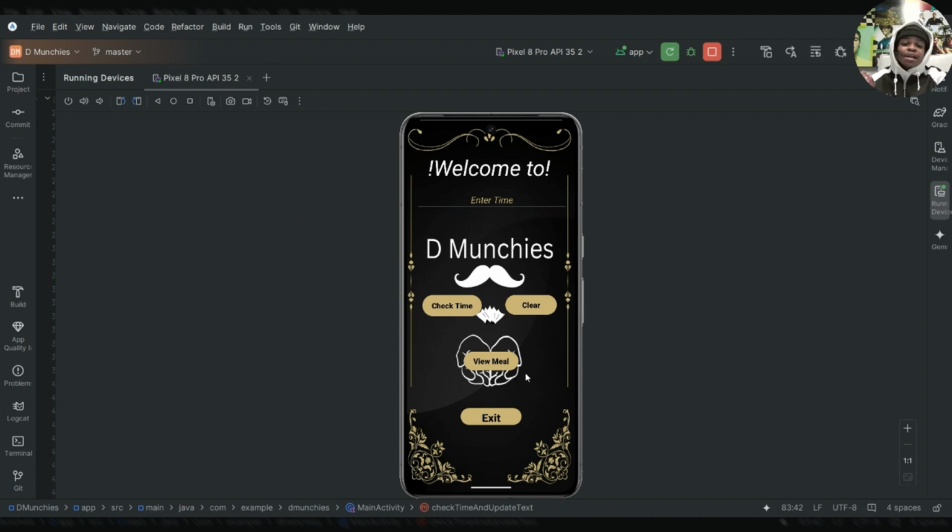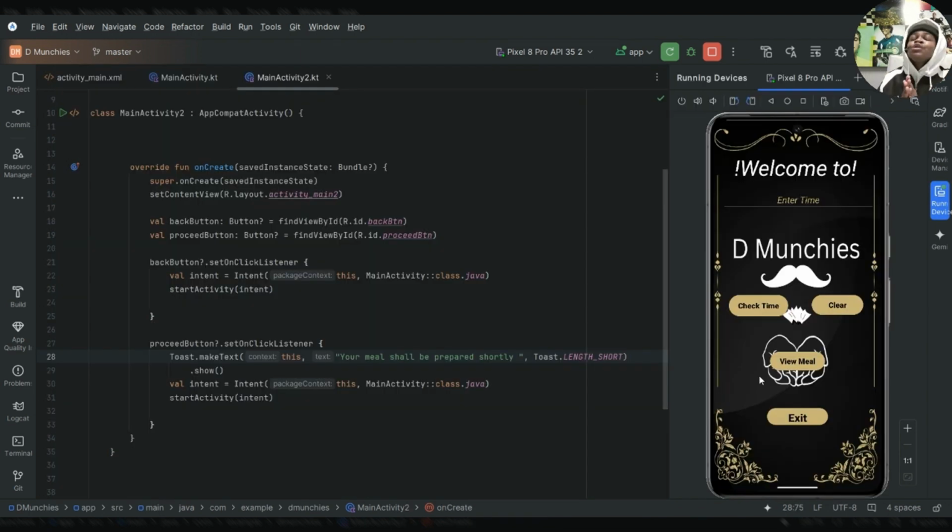So now, the final thing to test is whether the app will exit. We can click and find out, back to the home screen with a nice toast saying your meal shall be prepared shortly.